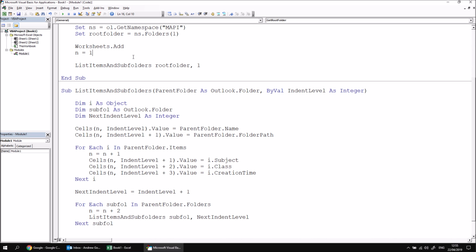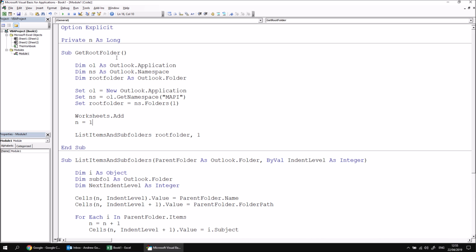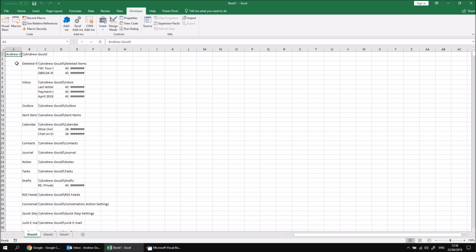A quick test run then from the main procedure. If I scroll back up to get root folder, when I run that one this time, again, it takes a little while to run, but once it's finished, we should be able to see a slightly neater layout for the items whose details we're getting. So here we go, we can see the subfolders below the root all indented at the correct level. So I've got deleted items, inbox, outbox, all at the same level. And then within each of those, I've got the individual items at the same indent level as well.